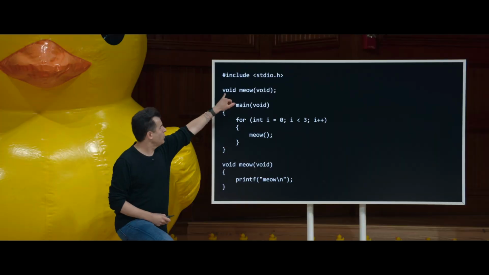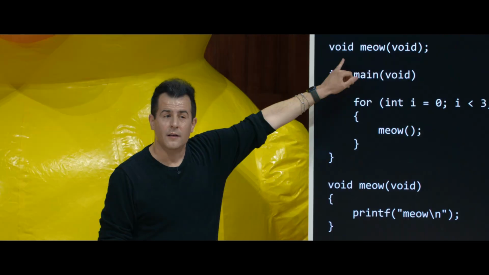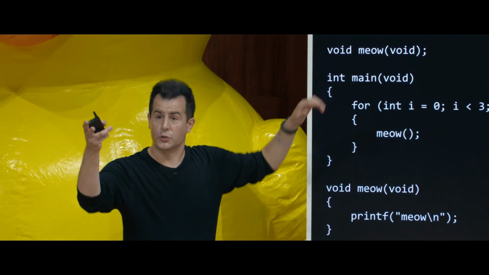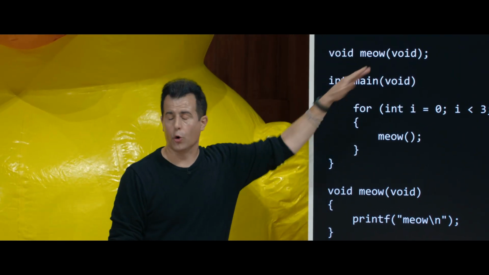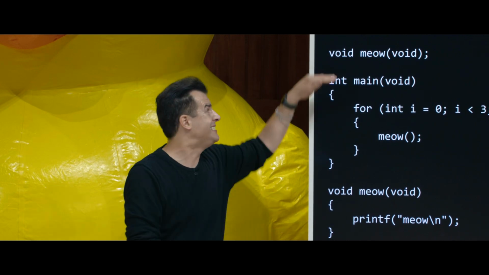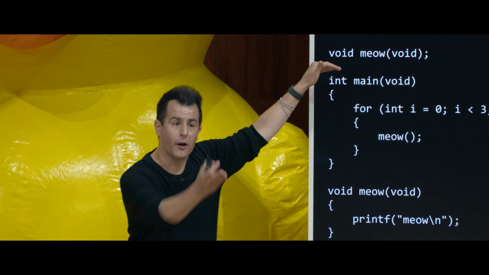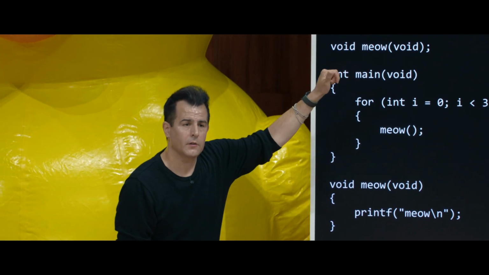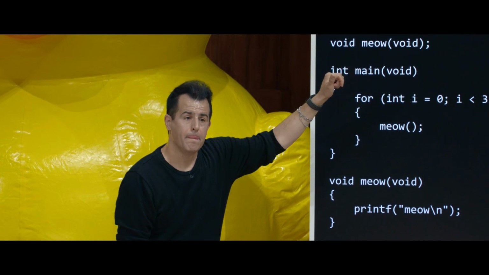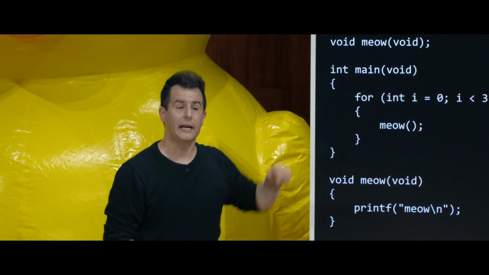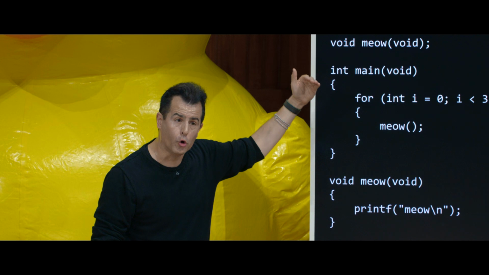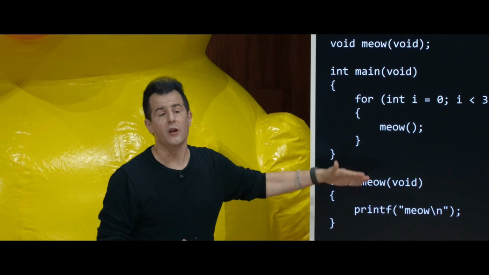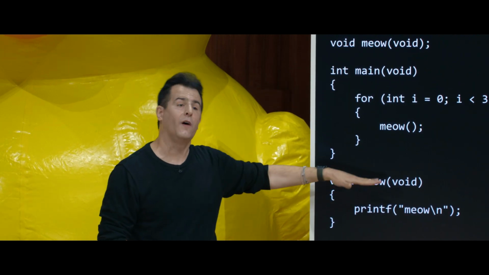But I also included this line here, which we called what? This was a prototype, and why did I have to include it there? Or equivalently, what would happen if I didn't include a prototype up at the top there? Exactly. If I didn't include it up here, the program, when trying to compile main, would not know what meow is because it's not defined until later.